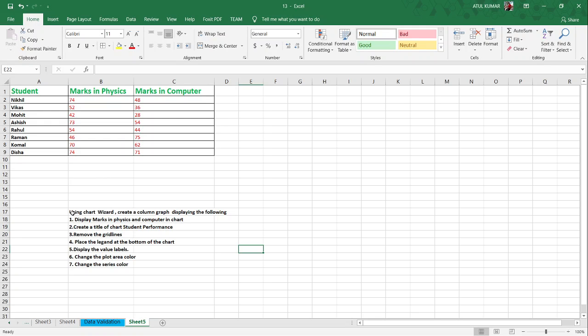So we have some questions. Using chart wizard we have to create a column graph and display the following. So we have to display marks in physics and computers in a column chart. We have to create a title of the chart, and the name of the title should be student performance. We have to remove the grid lines, place the legend at the bottom of the chart. We have to display the value labels. We have to change the plot area color and change the series colors. These are the different questions I will show you how to do with the help of creating a chart.